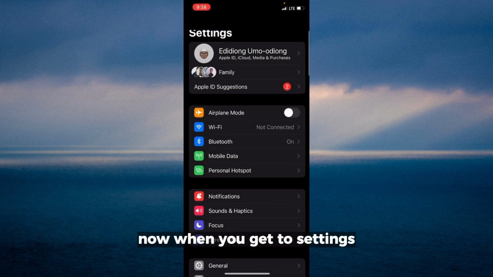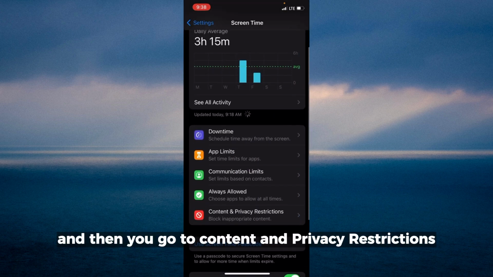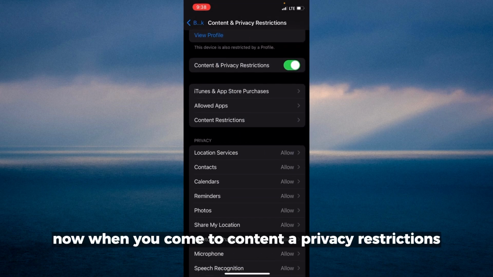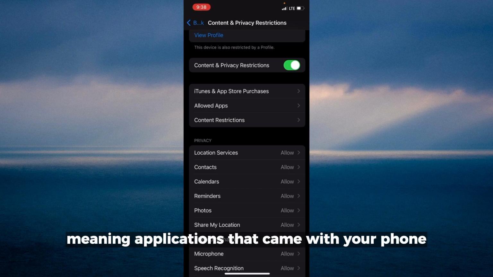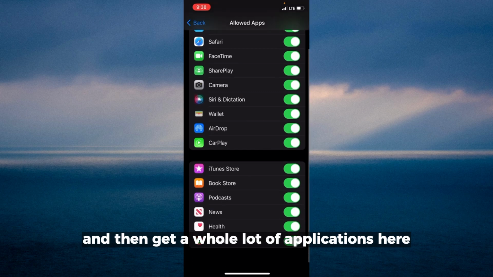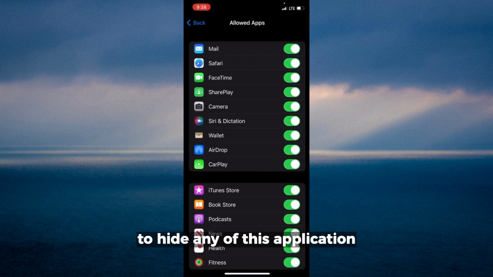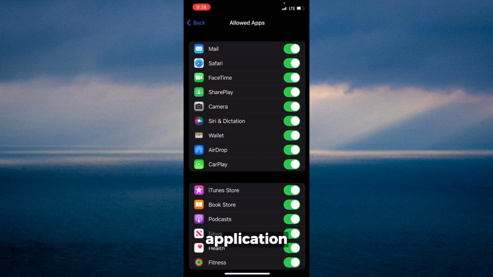Now when you get to settings, scroll down till you see screen time. Tap on screen time and then go to content and privacy restrictions. Now for the applications that are allowed by Apple, meaning applications that came with your phone, go to allowed apps and there are a whole lot of applications here. In order to hide any of these applications, all you need to do is to turn off that particular application.